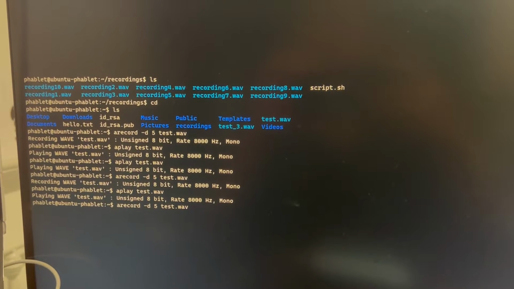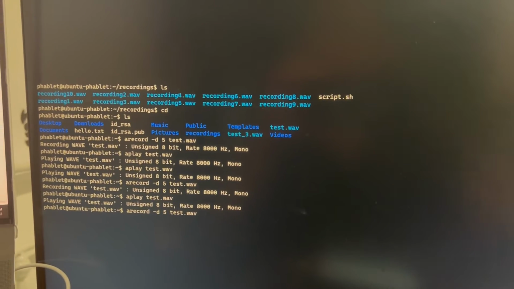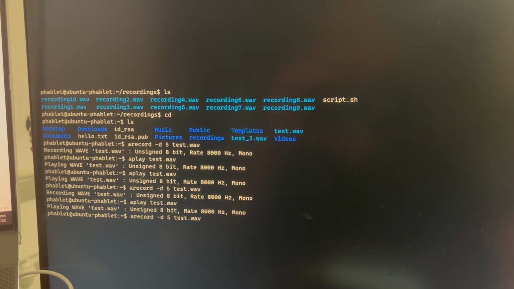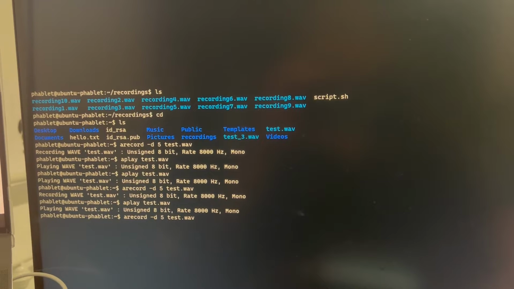Recording the audio seems a little easy. The command on my screen will record the audio using the microphone in the phone for 5 seconds. Let me show you.